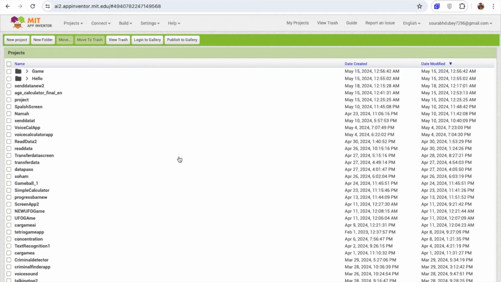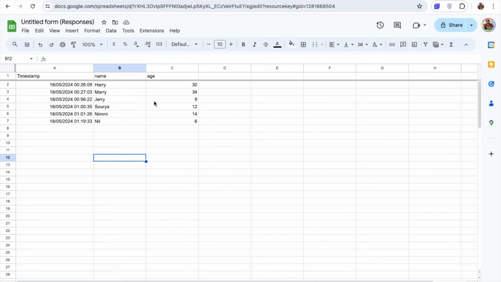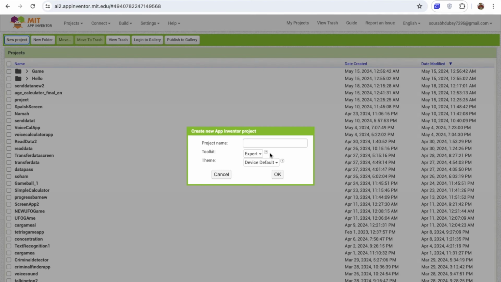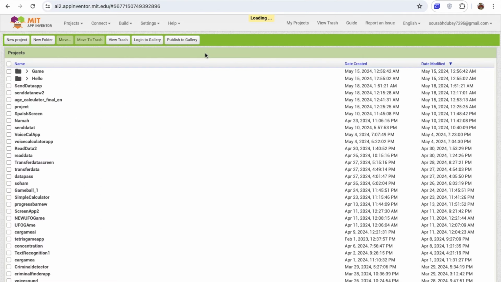In this video, I'm going to show you how we can send data from an MIT App Inventor app to a Google Sheet like this. Okay, so how can we do this? It's really very simple. Let's open MIT App Inventor and click on new project, and my project name is send data app. Here I'm going to use the Google Form REST API.